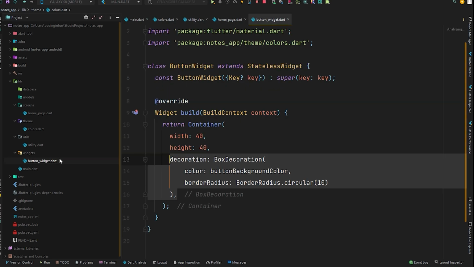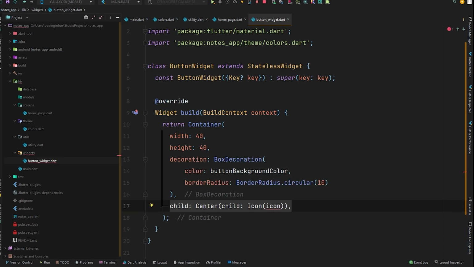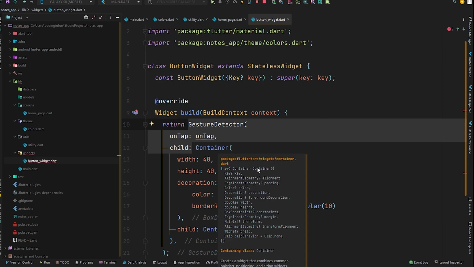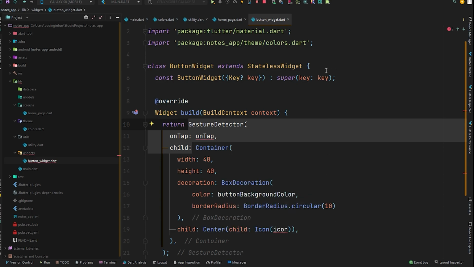We pass the button background color in here for this button widget, and its border radius is circular about 10. And next in this button widget, in the child property, we will do center, and in the child property of the center we will pass an icon, and that icon will come dynamically to this button widget. The onTap will also be dynamic on the specific button that is called anywhere. So for that specific button there will be its own onTap method and its own icon. So let's pass the onTap and the icon in the constructor of this button widget.